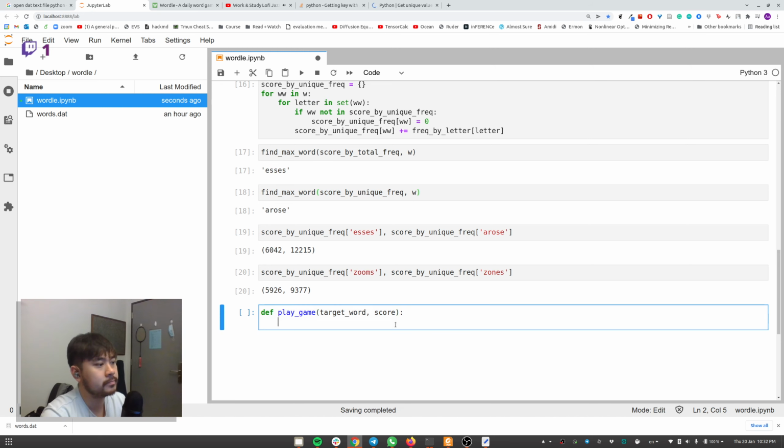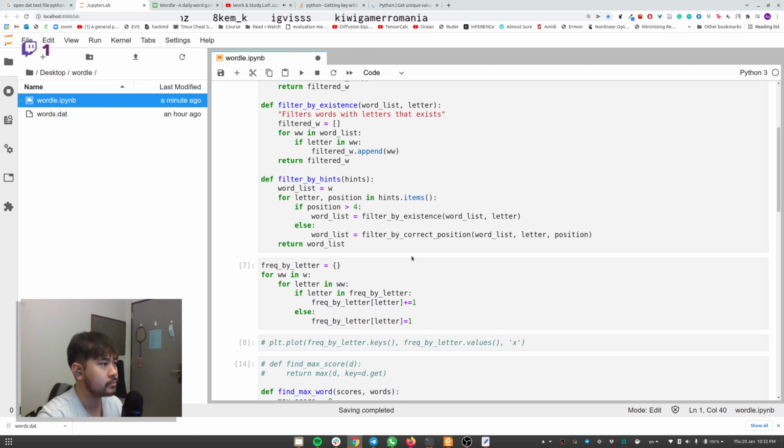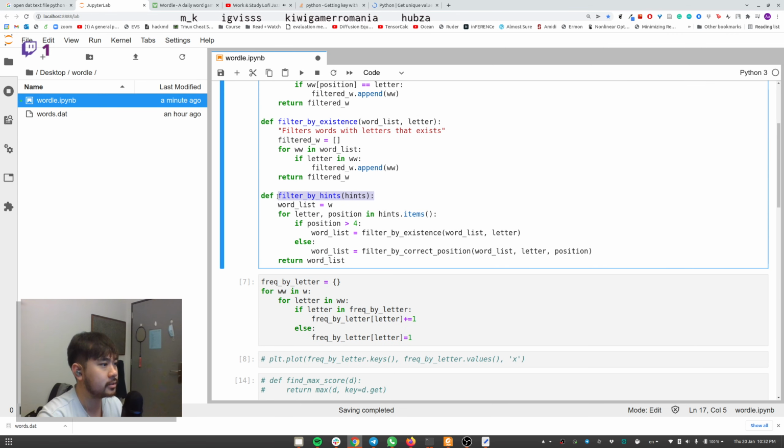Okay, so the target word, play one round. So you get a target word. You get the score. And then, so one round you just want to respond, right? So it's actually just filtered by hints, right?